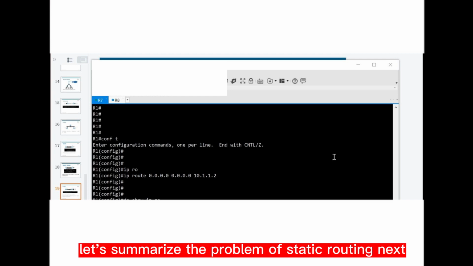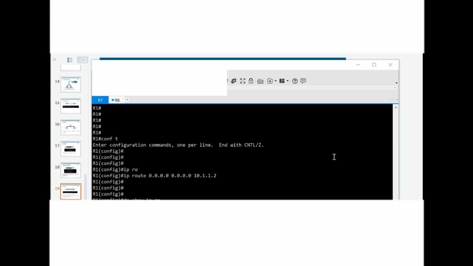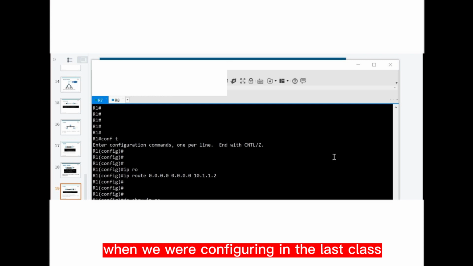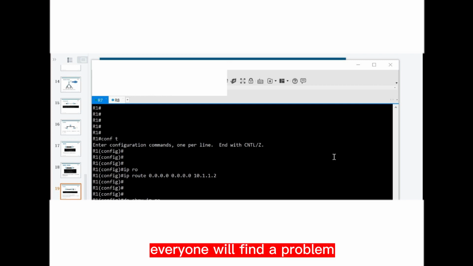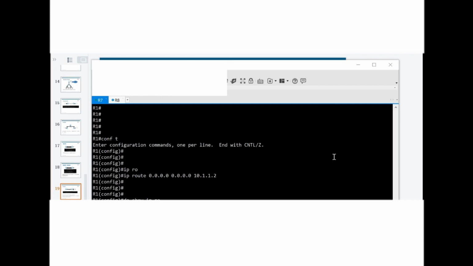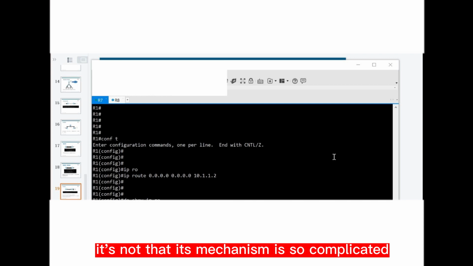Let's summarize the problem of static routing next. When we were configuring in the last class, everyone will find a problem. The overall configuration of static routing is very complicated. It's not that its mechanism is so complicated, but the input on each device is complex.